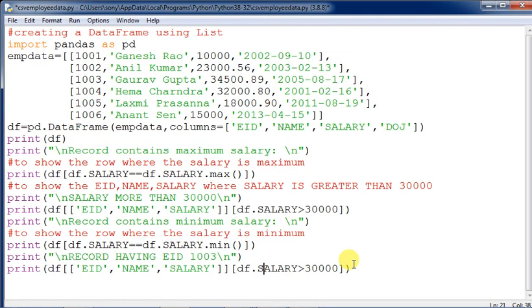So what will you do? Df dot, here we have to change it. Here I am showing you the use of the relational operator, how easily you can use it. Record having EID 1003. So what was written? Df.salary. What I will do out here is df.EID equals, here the double equals to be given, equals 1003. Now let us execute the program and see how it is functioning.